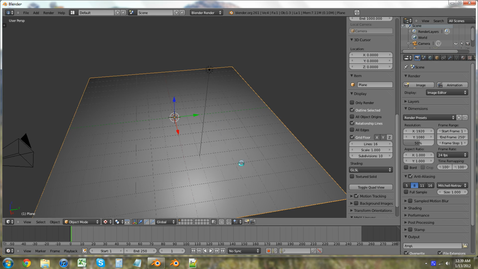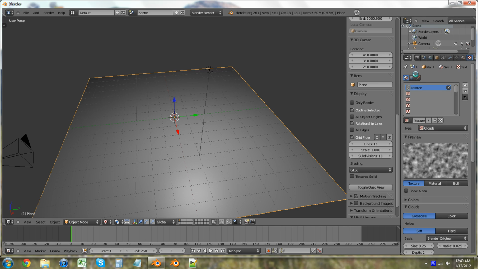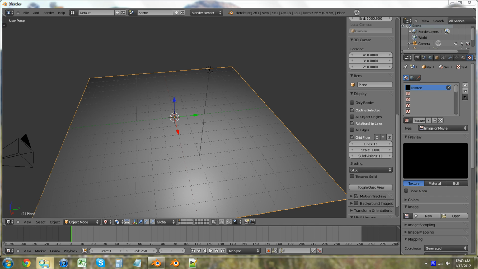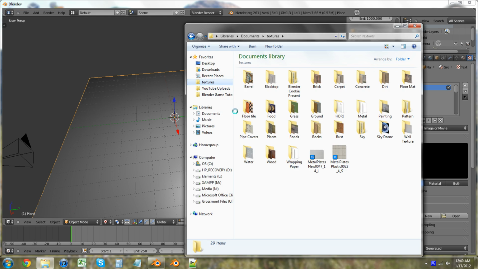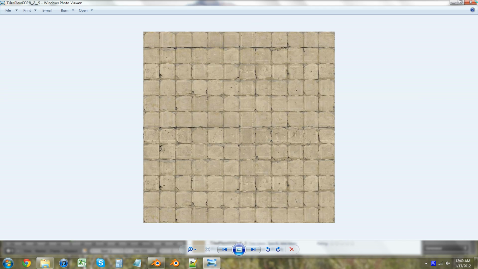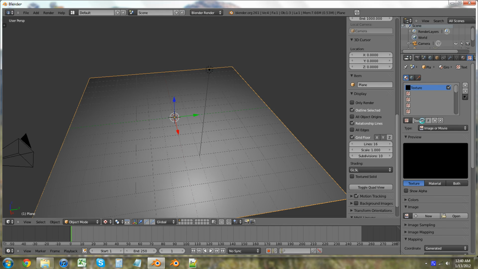Now I just want to quickly add a material and name it ground. Then I'm going to go into texture and add new. Make sure that this material is selected. Go to type, click on image or movie. And we want to find a texture that we can use for the ground. I am just going to use a tile texture that I found on cgtextures.com. So let's change the name of this texture to tile.